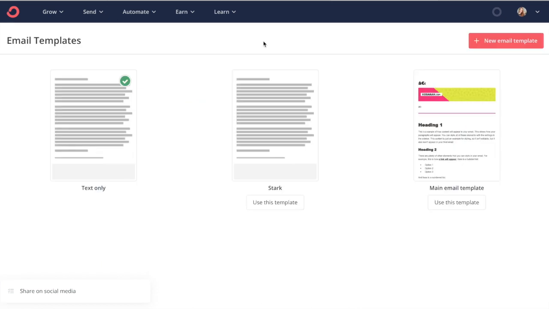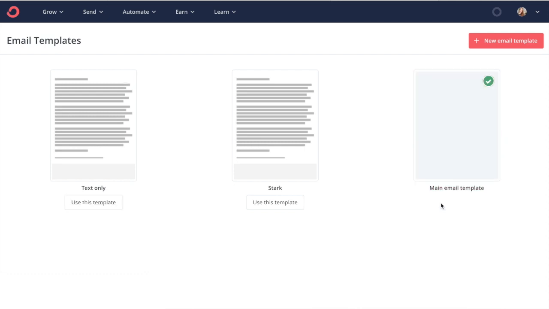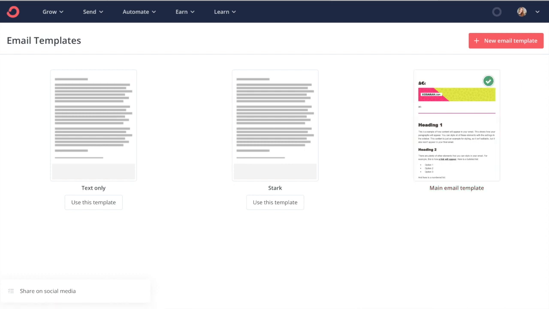One more thing about email templates, so that you don't have to continuously keep picking a template every time you go to send an email, you can use a specific template as your main template. So anytime you go to create an email, it will use this template automatically. You just click use this template, it gives it the green check, and you're good to go.